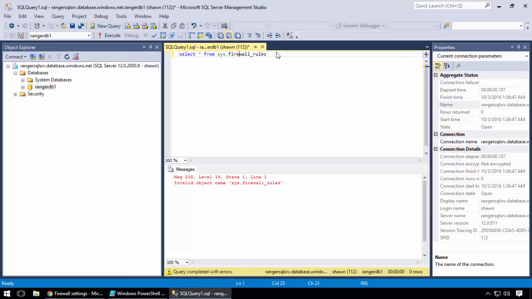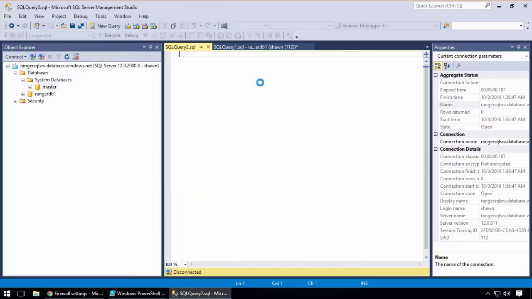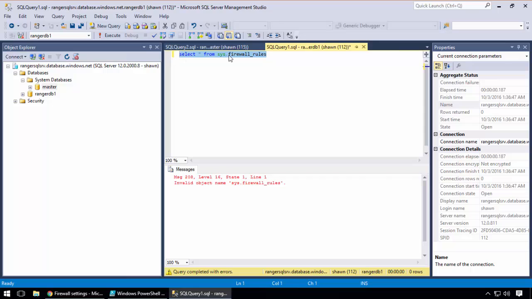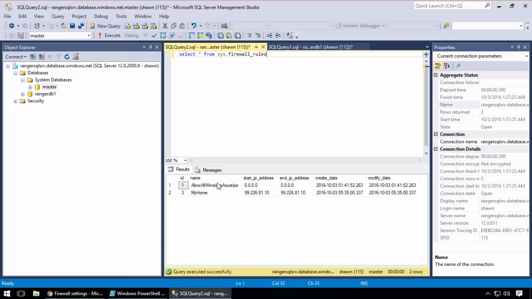Actually, the reason this is not going to work is because this is not at the master database. So at the master database, let's open a new query here because, like I mentioned, everything is stored at the master database level for the server itself. This is the server level.